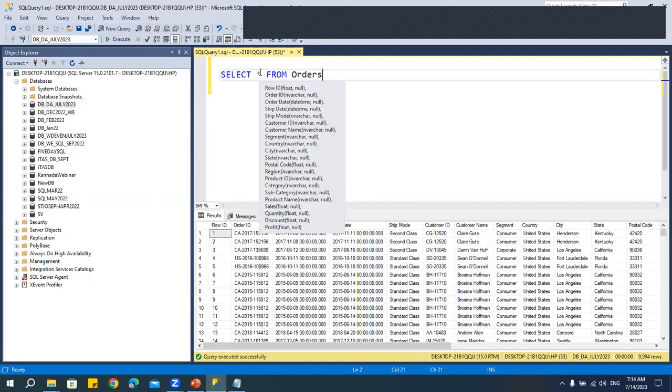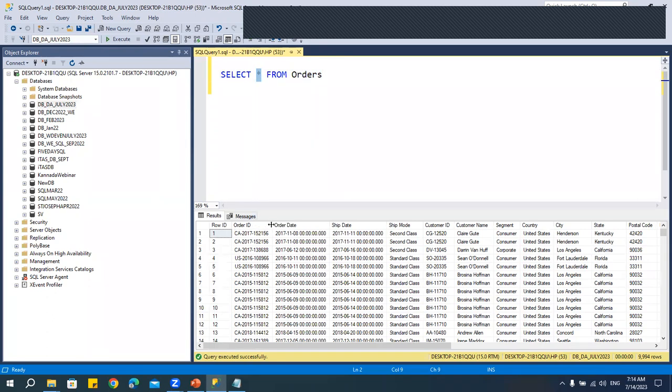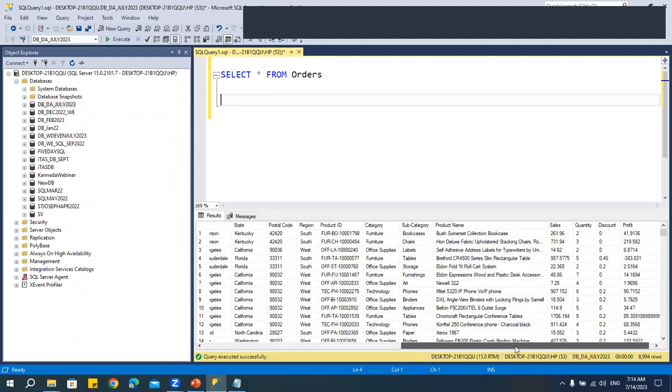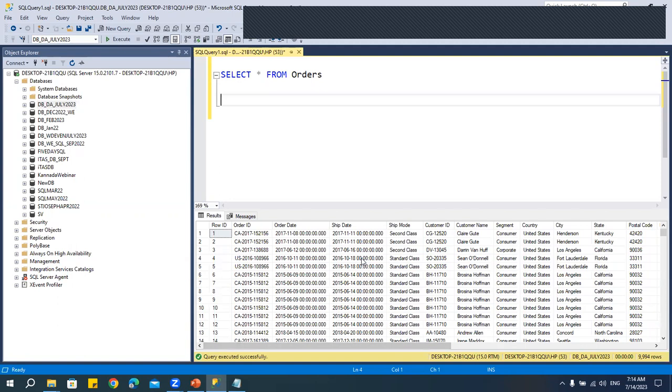Right. So the star represents all the columns. Whatever you see here, all the columns. Now, let me say enter. I want only specific columns. For example, I have so many columns here. In this, I want only a few columns. I don't want all the columns. I just want only a few columns.